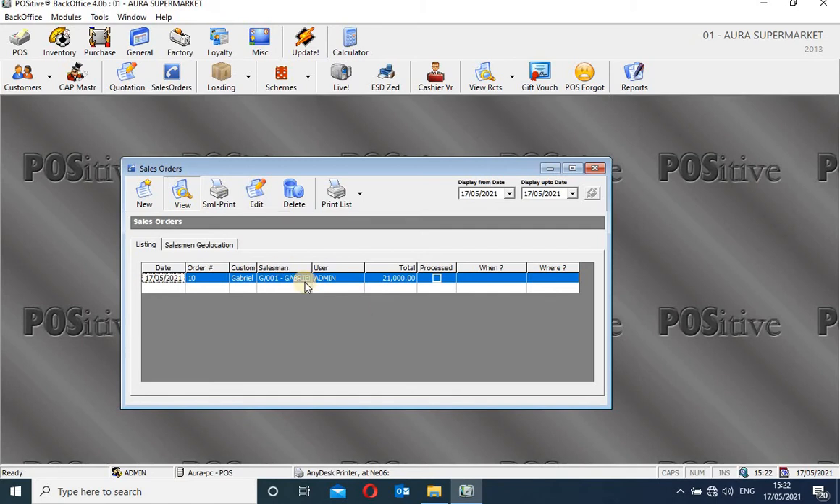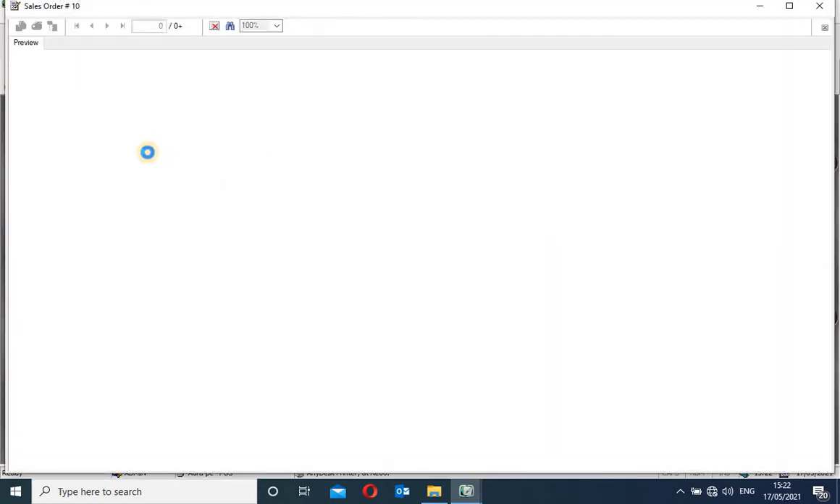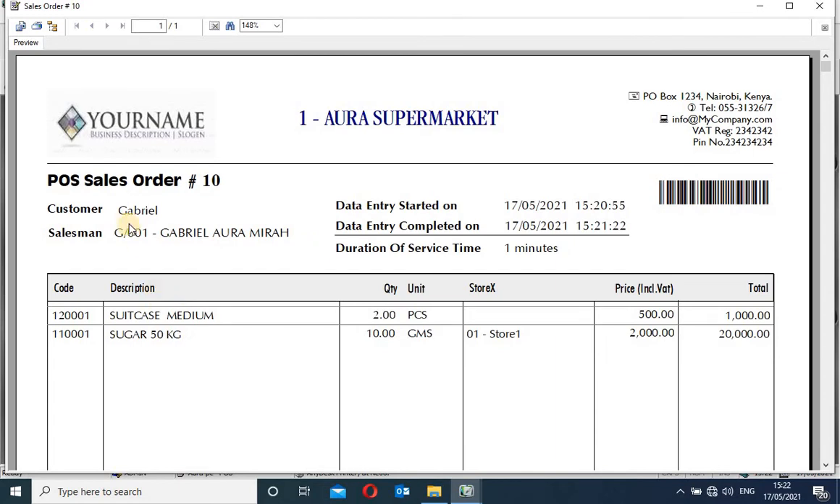You may also be able to view this. Here you just click view, and then you are able to view this kind of order that was raised by your salesman. Now that I've clicked view, we can view it. So this is how it looks. It gives you the order, salesman name, the customer's name, and of course the date and even time, and also a description of the things that were bought.